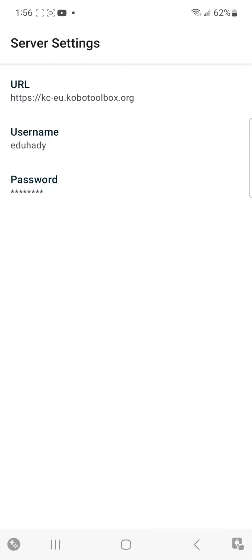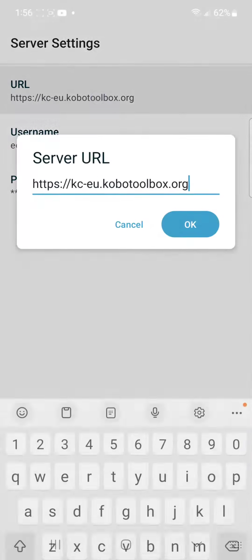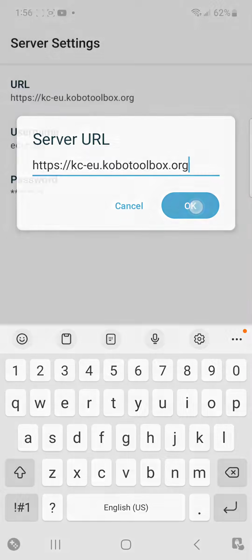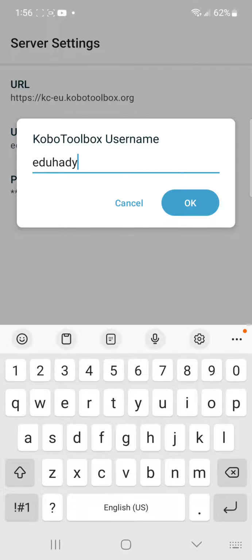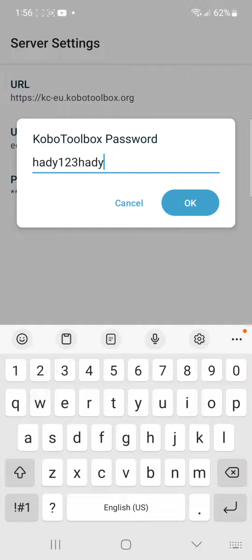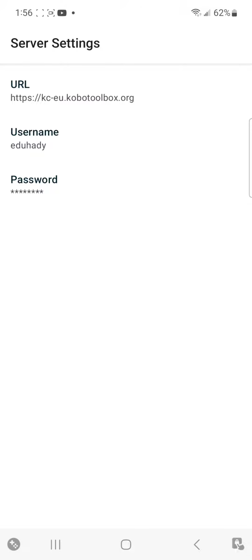Now, what I want you to do for me, click on the URL here. I'll send you this URL to put on this space, okay? And you click OK. I'll also send you this username. It's the same username, Edu Hadi, okay? Edu stands for education, and then the password also Hadi123 Hadi, okay? This is a password. I'm going to send this to you, and when I send it to you, please make sure you put it on these same positions on this app on your own phone.